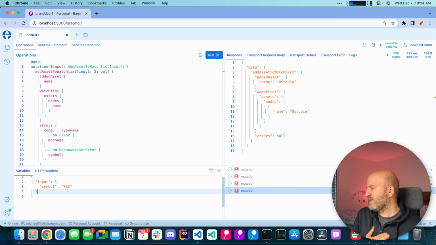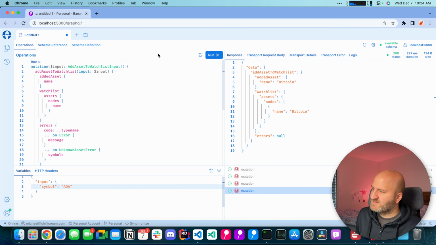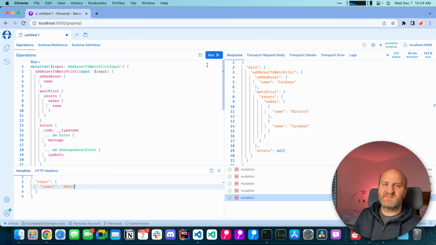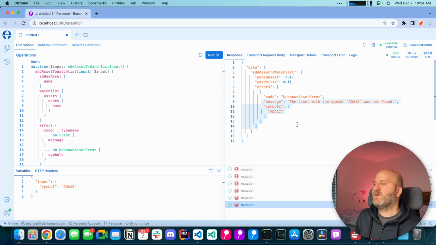And if I now provide the ADA, you can see that this time we get 2 down here, but here just the Cardano that we just added. But the error stays null. But the moment I, for instance, provide a wrong symbol, I just get the symbol error. And again, if I logged out as well, I would get that error as well. So very nice from a usage standpoint now.